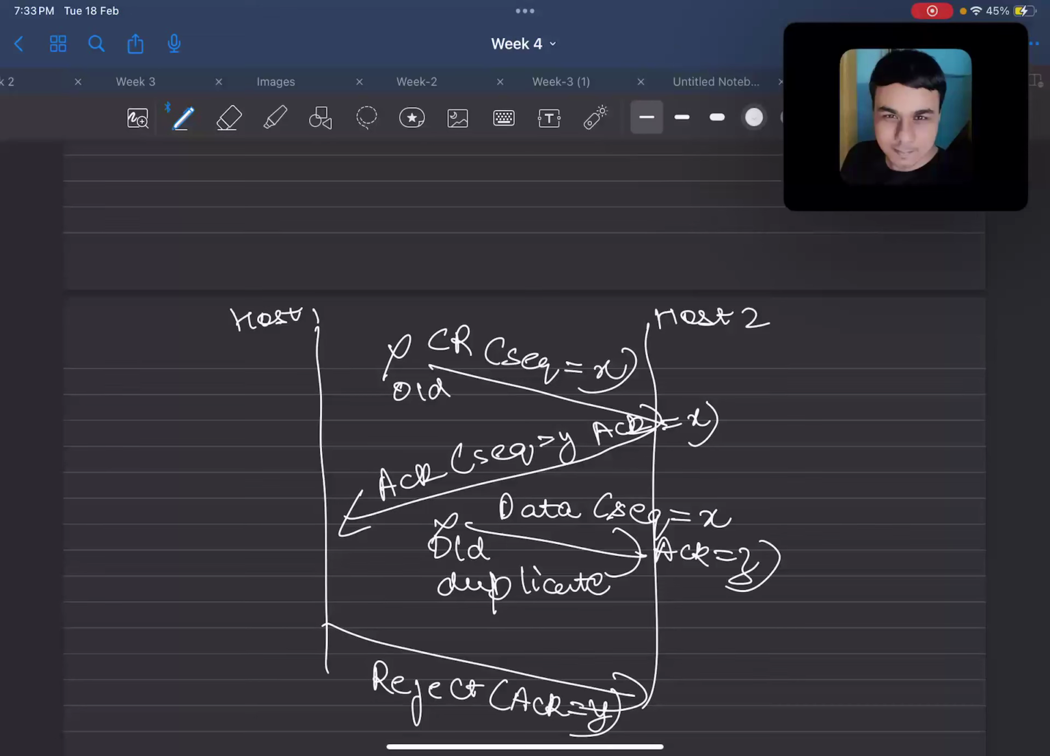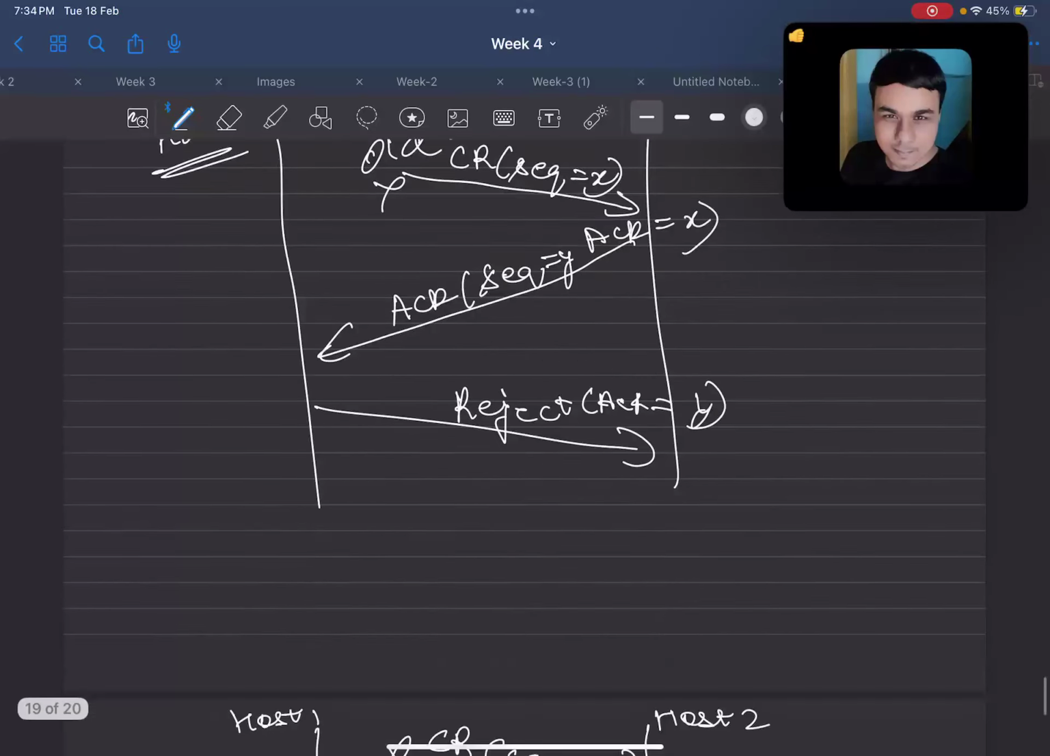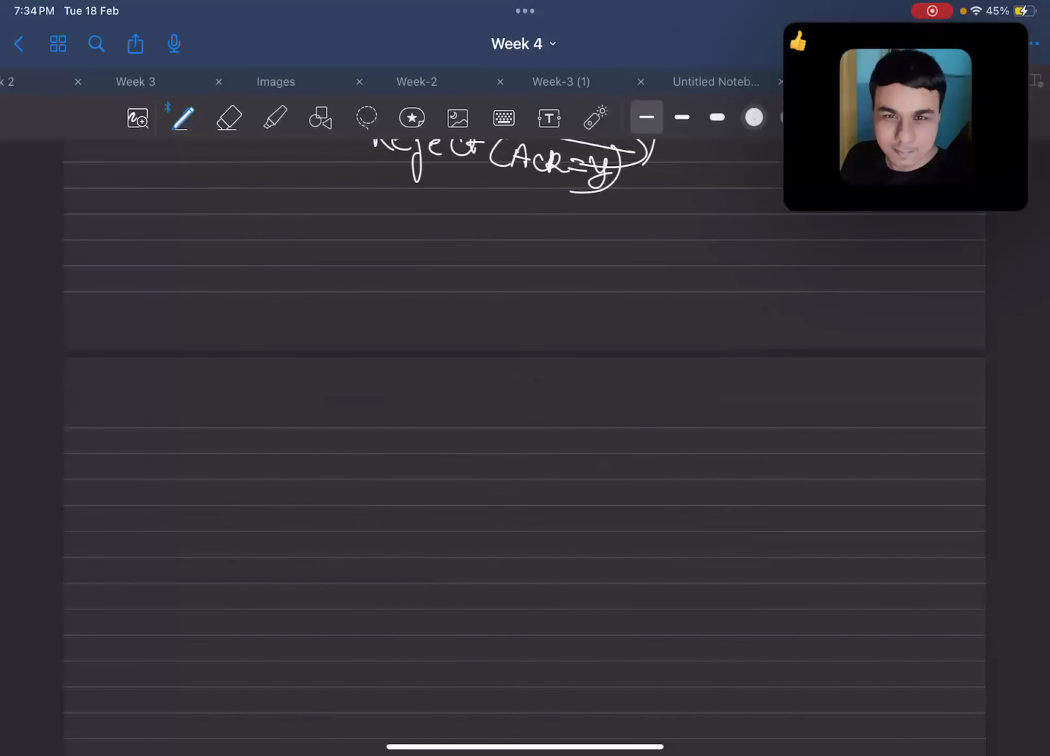Absolutely correct. When it reached, the sequence number was Y and the acknowledgement was X, so it was rejected. It is the same on the other side, and because it was a mismatch, that's why it was rejected here. So by looking at the sequence number, we can identify whether it's a duplicate one, or whether we have to reject it, or whether we have to accept it. That's the major thing about the sequence number.